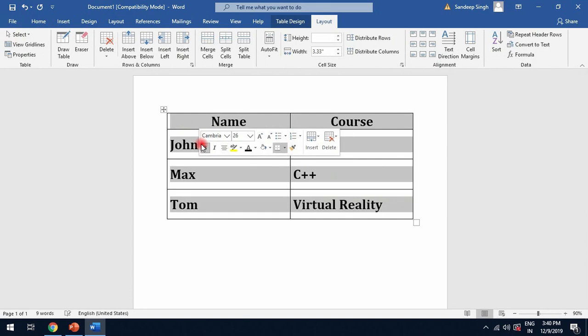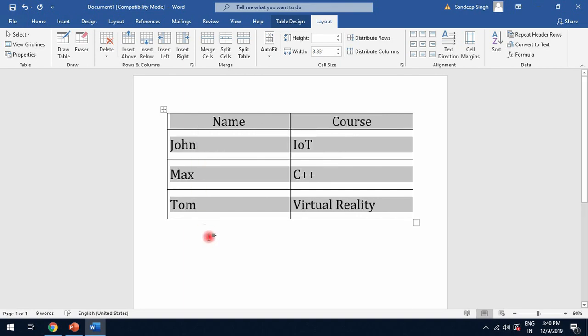So this is how you make things bold or italic. Italic means you're tilting your fonts at an angle, so this makes it look good. So I'll remove the bold as well as the italics.